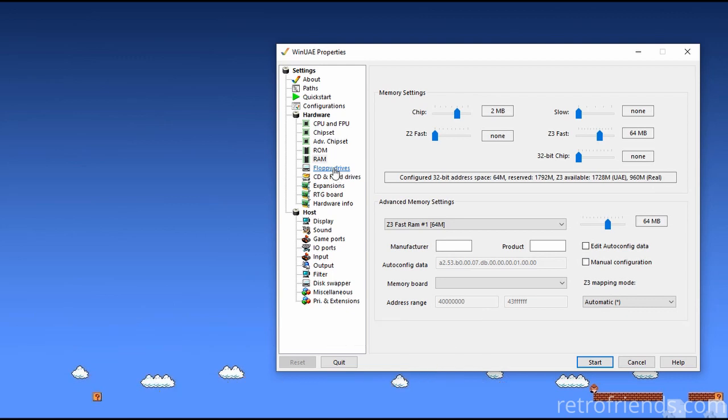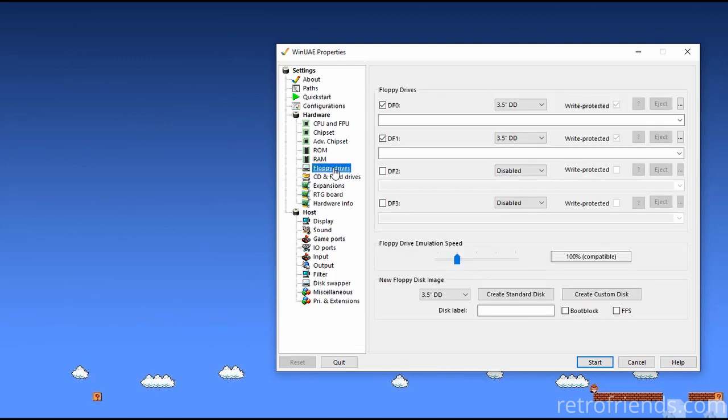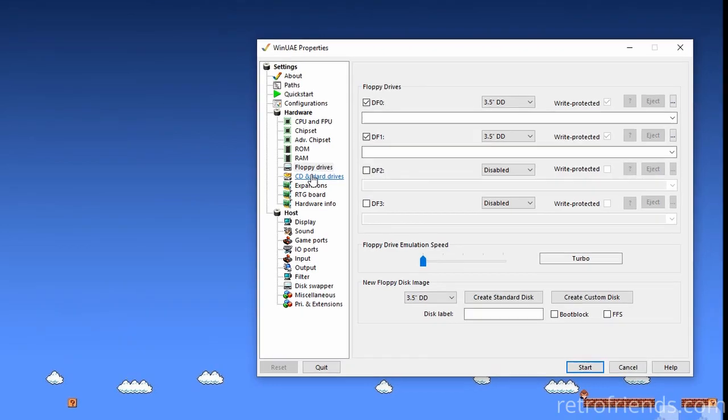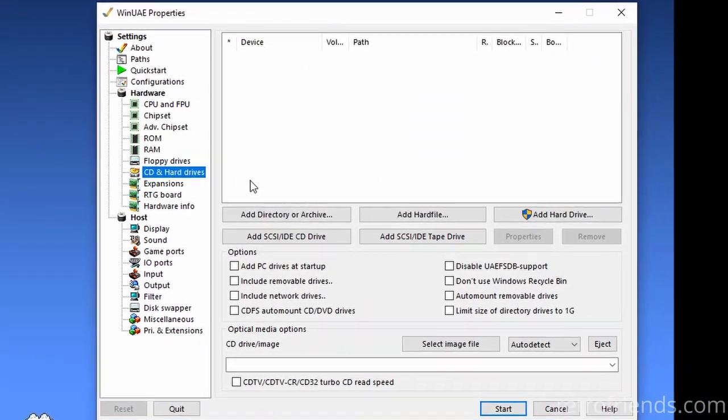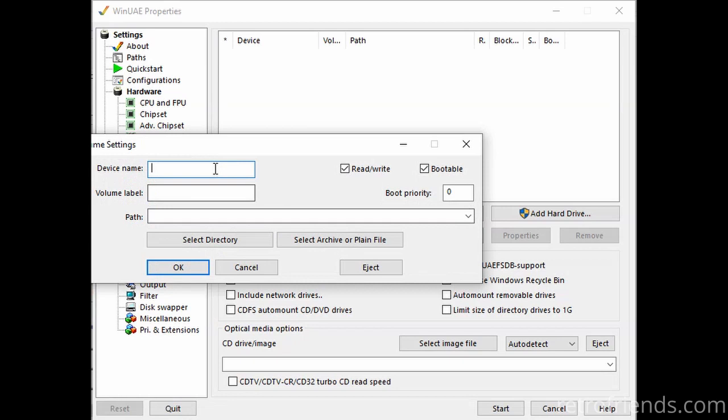For the floppy disks, do not select any disks yet, but change the speed slider to turbo. Now we need to add hard disks. Click CD and hard drive, and then add directory or archive. I'm just adding that utilities directory from my PC that I showed you.